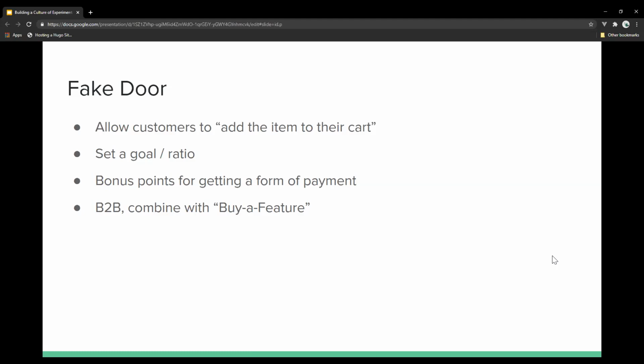Again, a great bonus point is if you can get a form of payment up front. Now, do not collect payment, right? You don't have anything to actually provide. So you can't have users pay for the product, but you can say, hey, if you would like, provide us your credit card information. And when this becomes available, we'll send you an email telling you it's available, and we'll already have your credit card information on file.